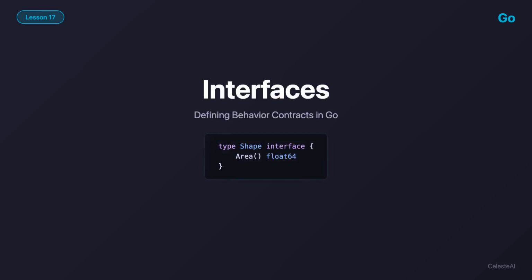Welcome to Go Lesson 17, Interfaces. Interfaces define behavior contracts. They specify what a type can do, not what it is. In this lesson, you will learn to define interfaces, implement them implicitly, and use type assertions. Interfaces are the key to writing flexible, decoupled code in Go.